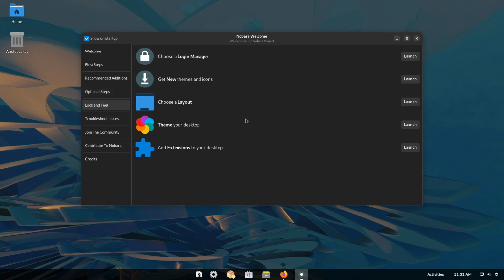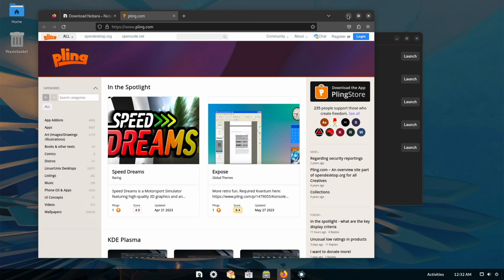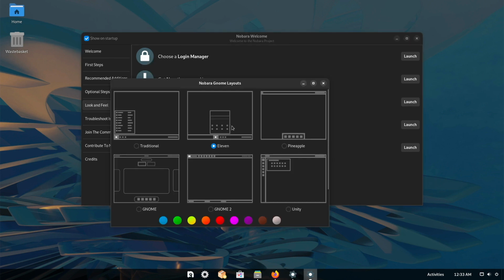You can change the login manager, get new themes and icons. This function does not work currently. If you hit it, Firefox opens. Okay, it was just an issue in my previous test. Here you find all you need. Choose a layout. It's a layout switcher I've already shown you.